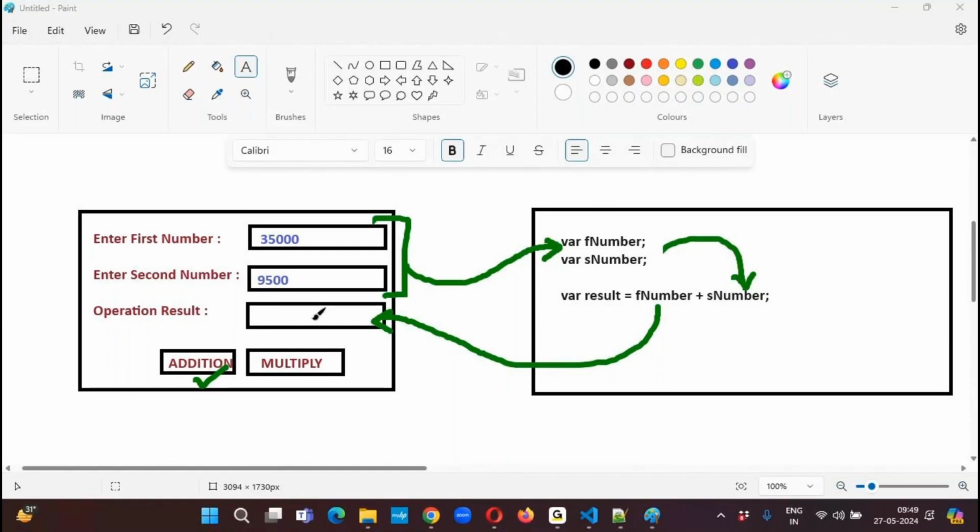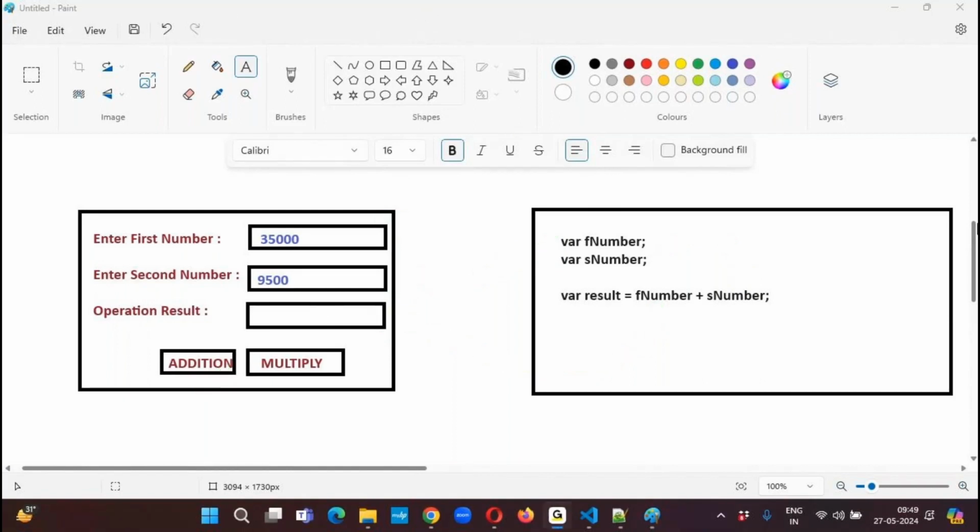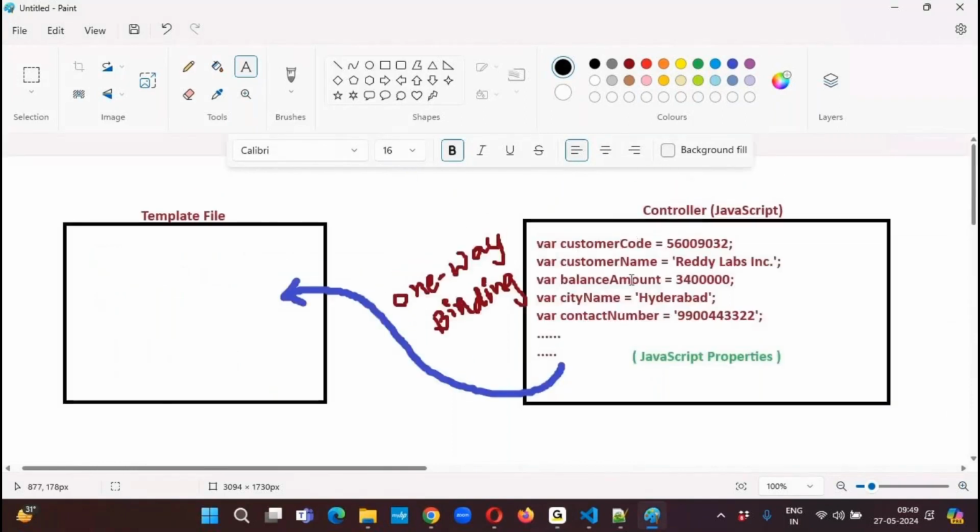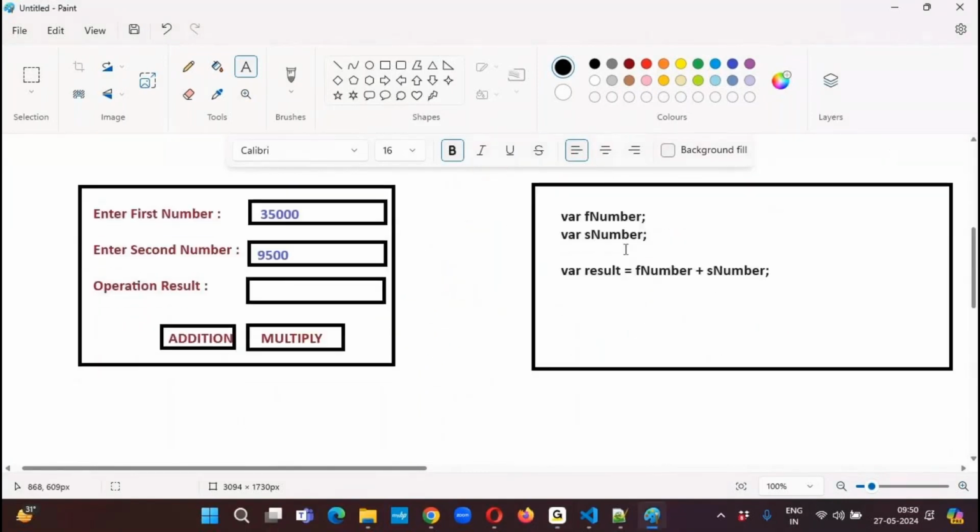Now, as part of data binding in Lightning Web Component, we have two types of data bindings available. First one, one-way binding. Second one, two-way binding. So one-way binding means what here? We can define some JavaScript properties, collect the values, and represent those values onto your template file. That means on the user interface. So whenever we are getting the JavaScript property values onto your Lightning Web Component, then it is called one-way binding.